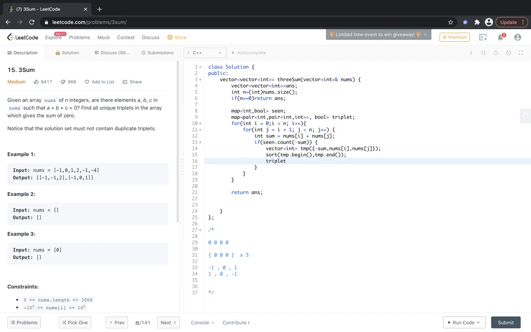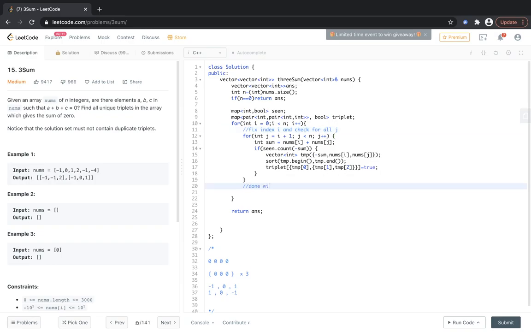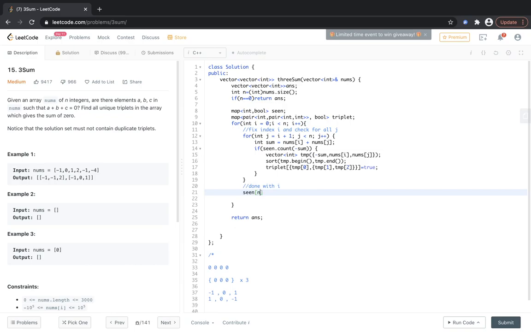And then triplet temp 0 comma temp 1 comma temp 2 is equal to true. So we get the triplet, and after we have finished, like we have fixed this index i, and then run the loop, fix index i and check for all j. After that, done with i. So seen of nums of i is equal to true. So we have already seen this thing, and now move on.